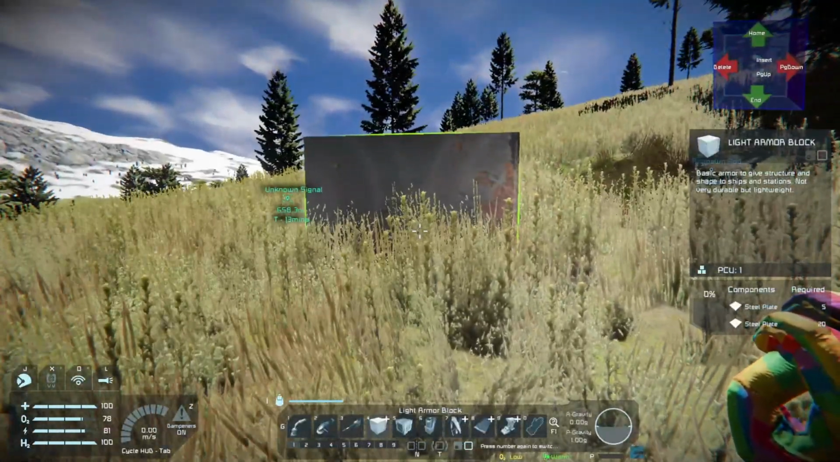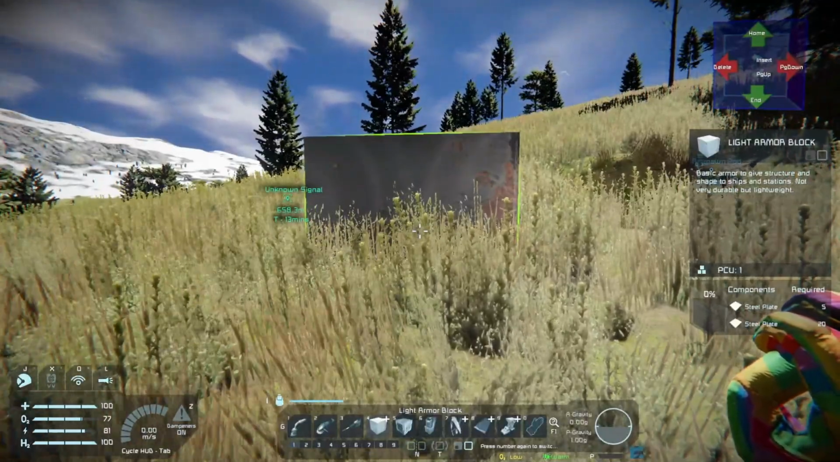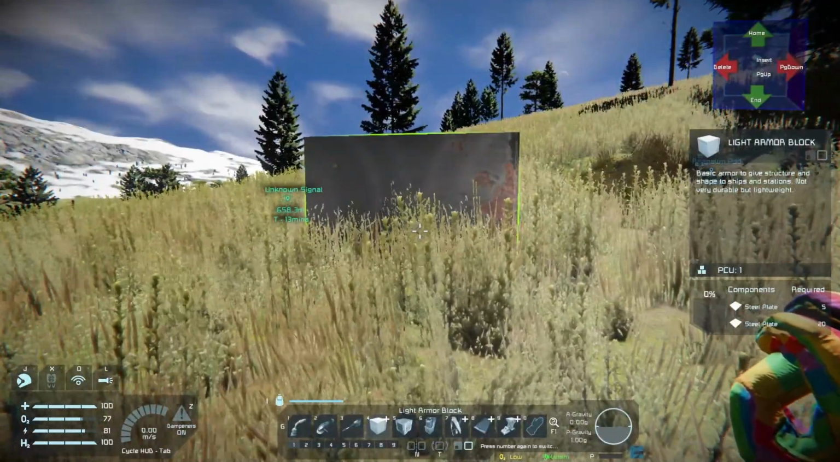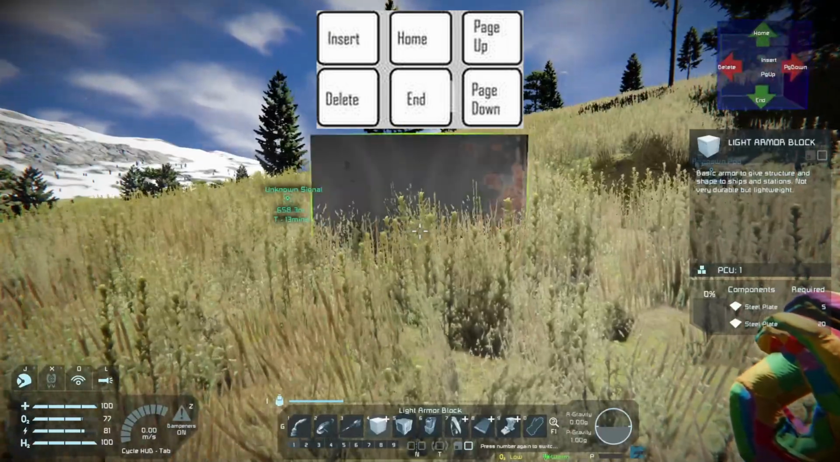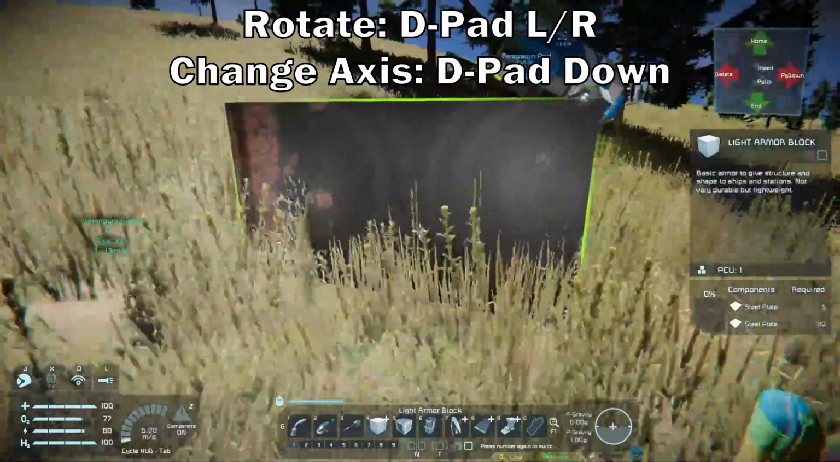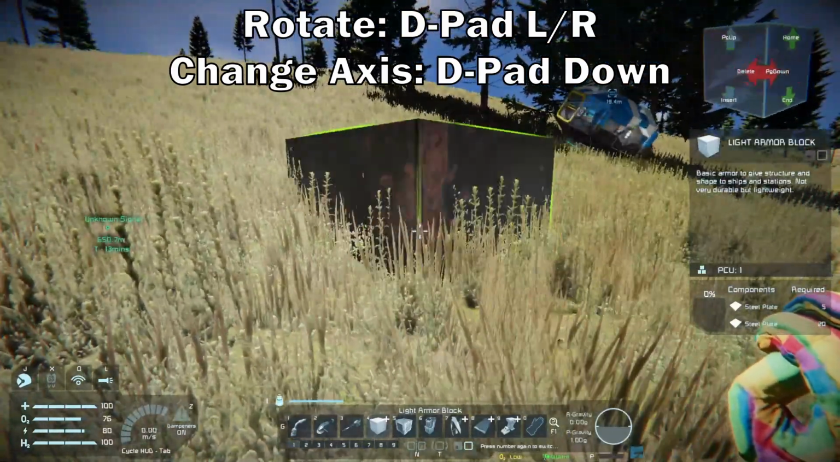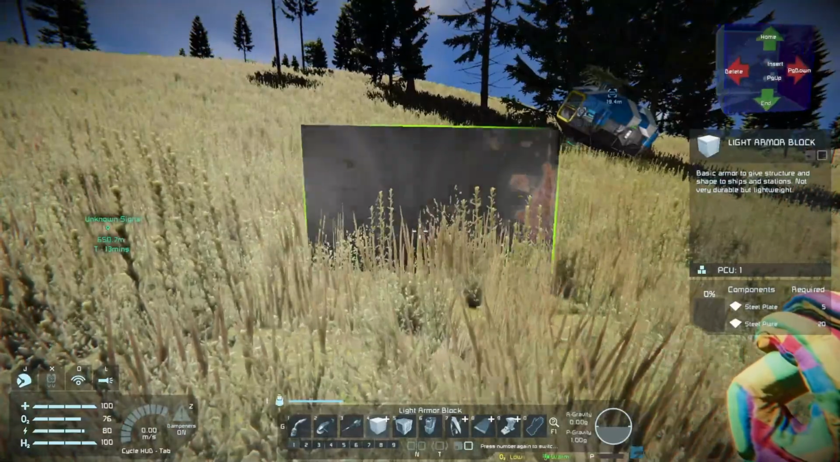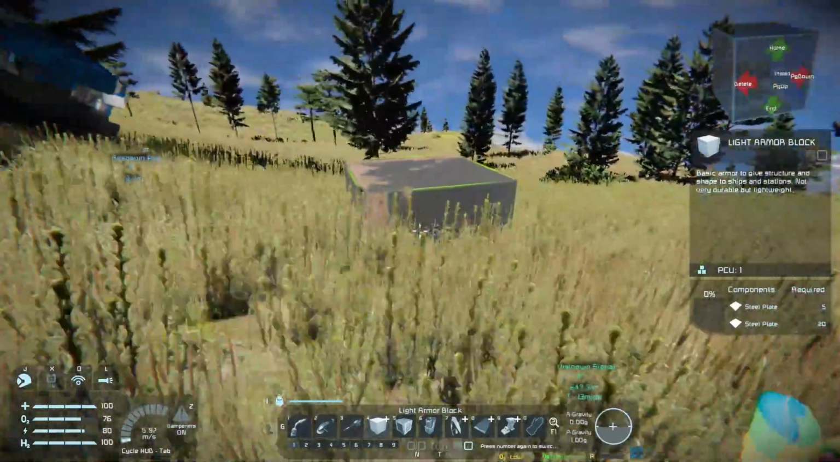Now, if you use your insert, home, page up, delete, end, and page down keys, I know that was a lot, but basically the group of 6 above your arrow keys on your keyboard, consoles, I will have it up above for what it is for you guys. You can rotate the block, which is nice. So you can turn it and trace it whatever way you feel like.